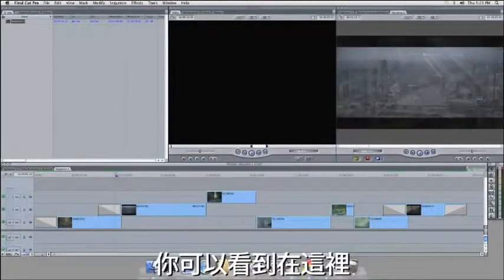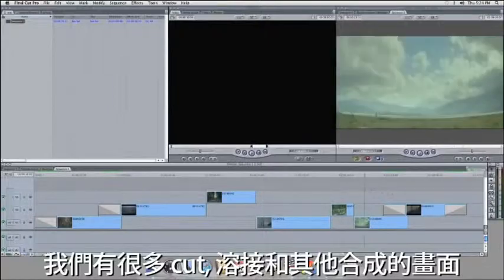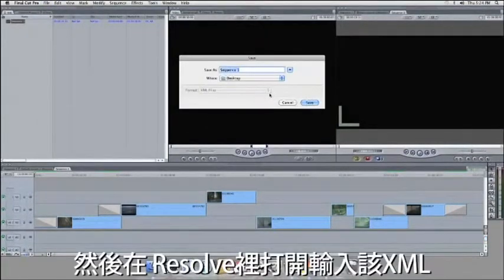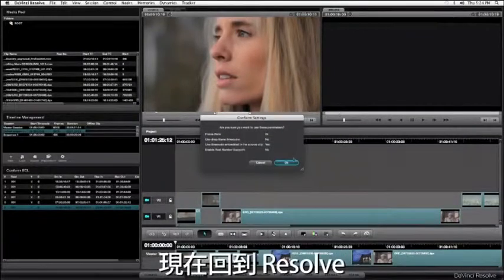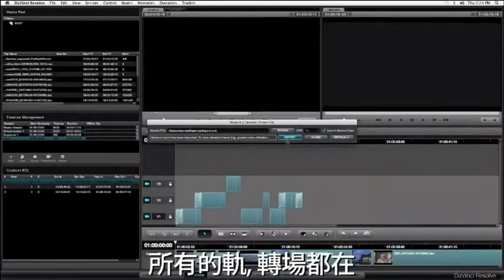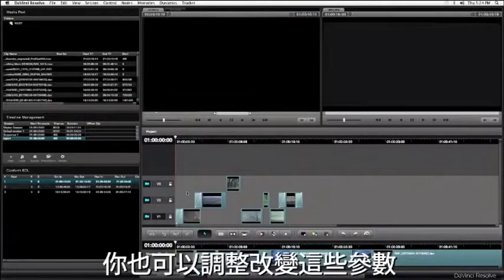Next, let's open a more complex Final Cut Pro project with lots of layers and transitions. You can see here, we have opacity on shots, cuts, dissolves, and composite effects. I can now export an XML for loading into Resolve. Now, I will go back to Resolve and import the XML, and you will see the sequence open with all the media included. You can see all the layers, transitions, and you can adjust edits if required.